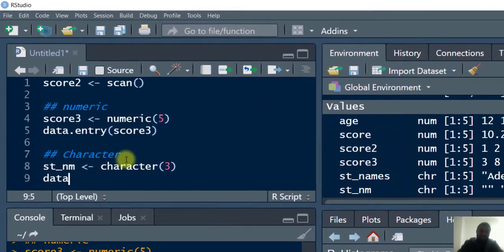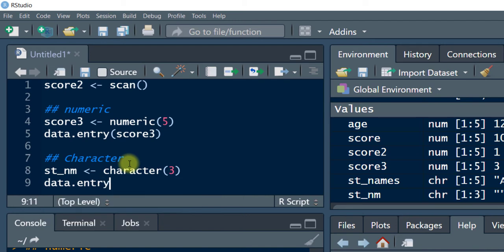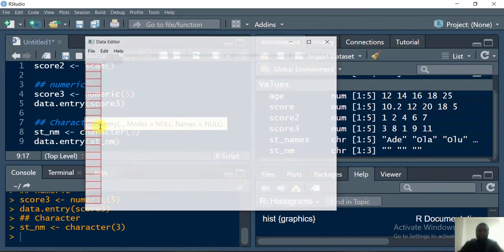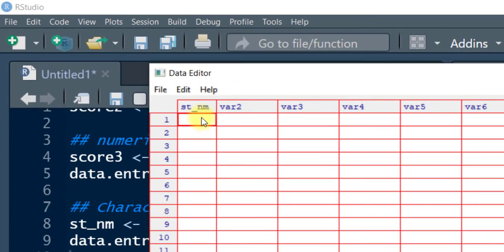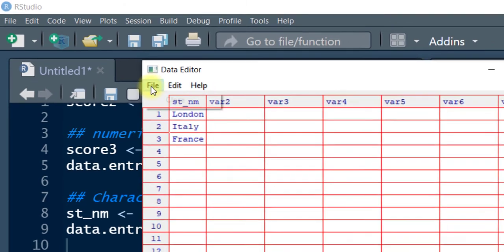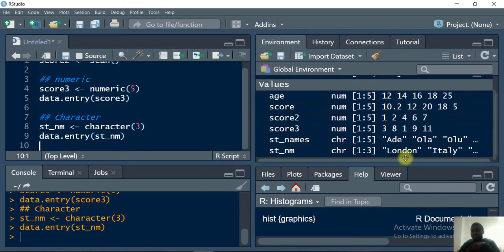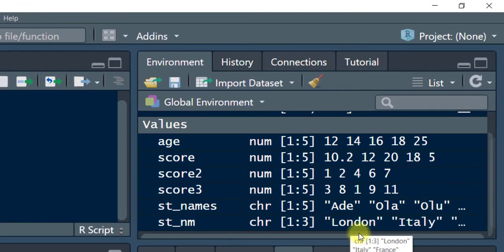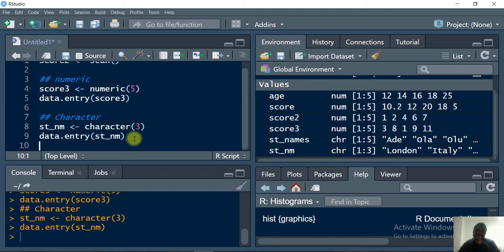And then what am I going to do? Very simple. You say data.entry, and then you supply that variable name, st_nm. So when you run this, you can call it whatever names you want. In this place, you don't need to start quoting them. So I can say London, and then the second one I can say Italy, and oh, it's 3. Then the last one I can say France. Then I close this. The moment you close it, it automatically reflects on the global environment by filling that empty variable with those things we supplied when we used data.entry.